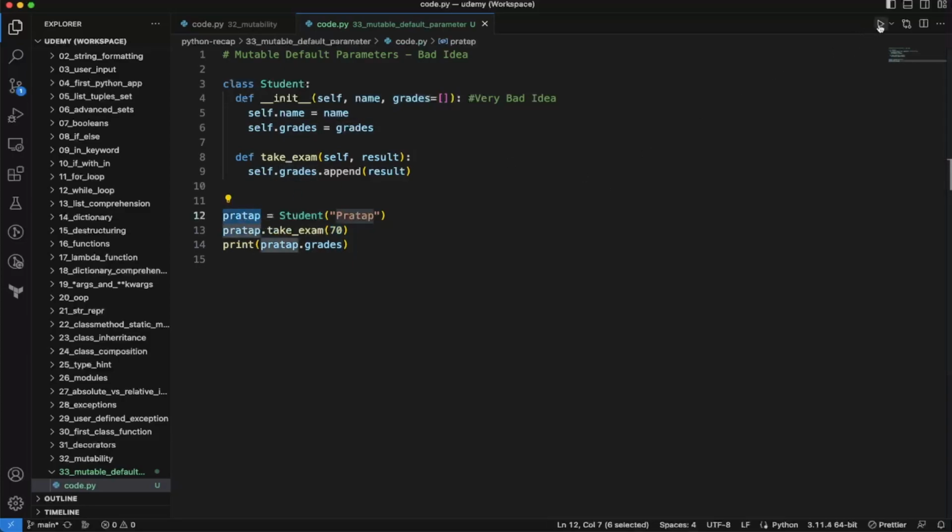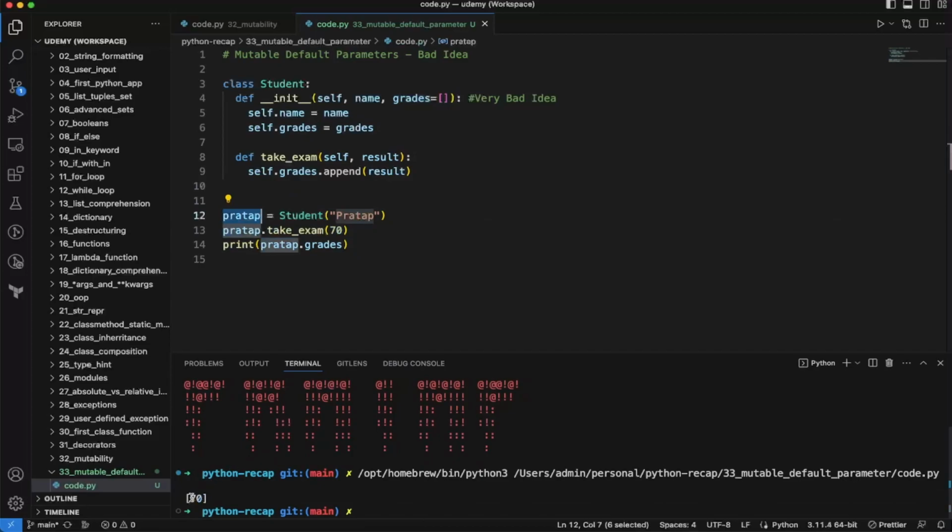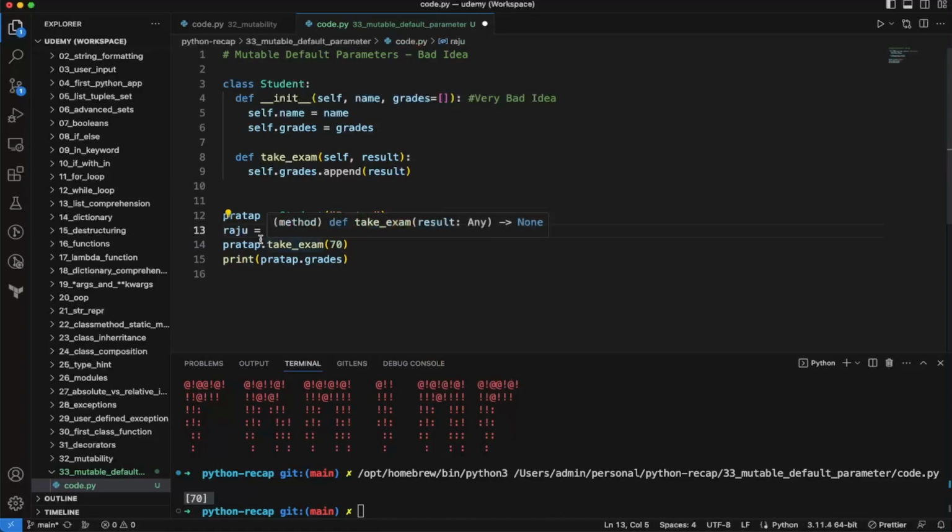So let's run this code. And you see we have 70 being printed, right? Now let's create another object. Let's say the name of this object will be Raju. But let's not give any exam, as this student was absent. So he didn't give the exam and he'll not have any marks. Now let's go and print his grades.